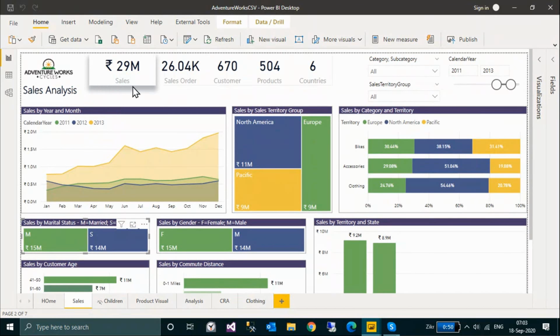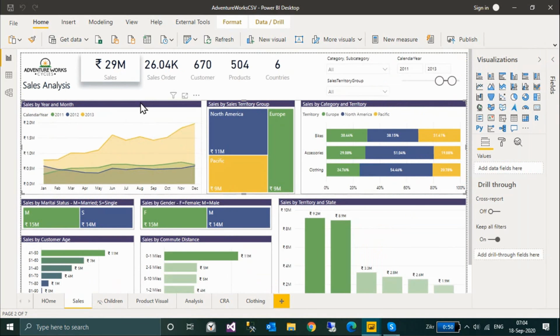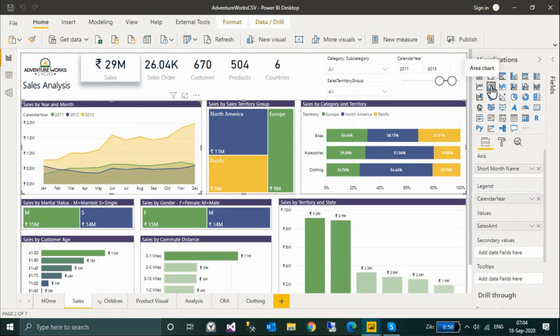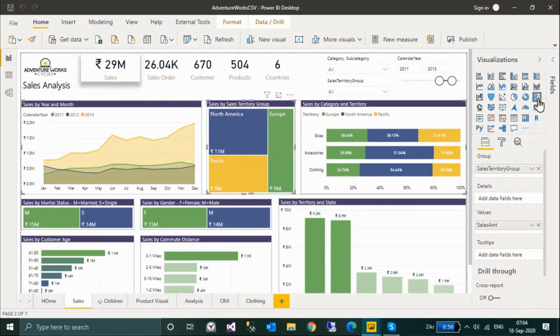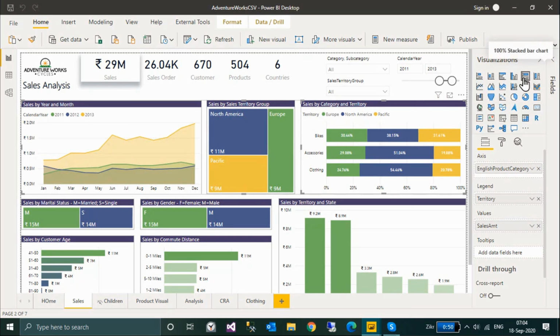Okay, see, this is the sales analysis of the Adventure Works company, and here on the top we have the cards, and on the right side we have the slices to apply the filters and all. And here we have this sales year and month. This is a single graph. If you open up the visualization pane, here we have used the area chart. Okay, and the next one we have used here is the tree map, and over to that we have used the 100% stacked bar chart, and both of them are also the tree map.